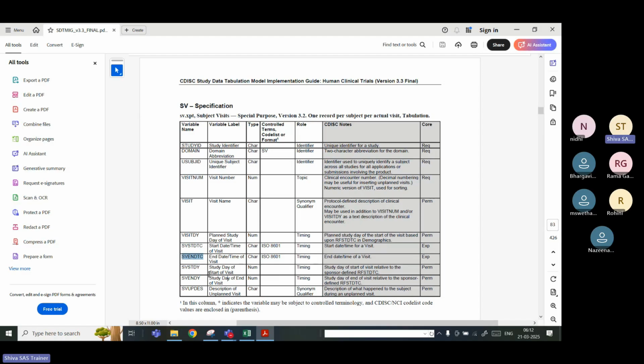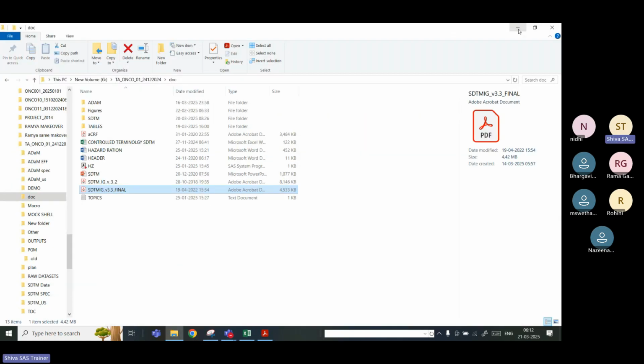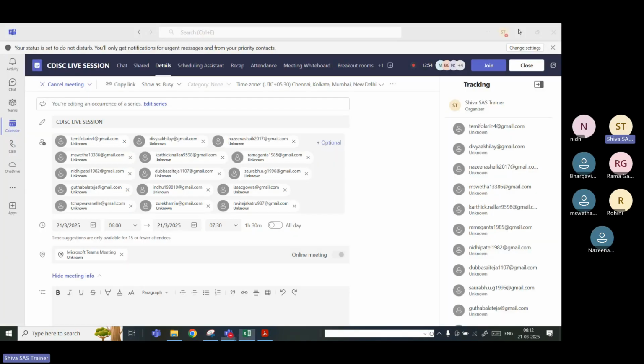In a similar way, for each and every visit, you need to map what is the first date and what is the last date here. Okay, so how to do that, we'll see programmatically.